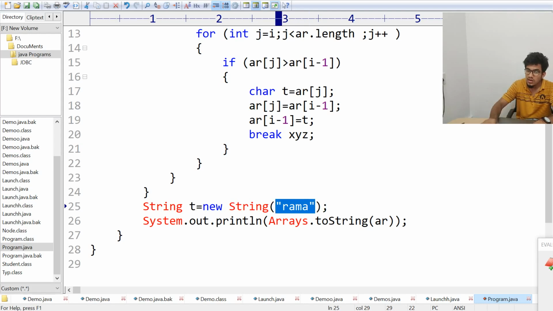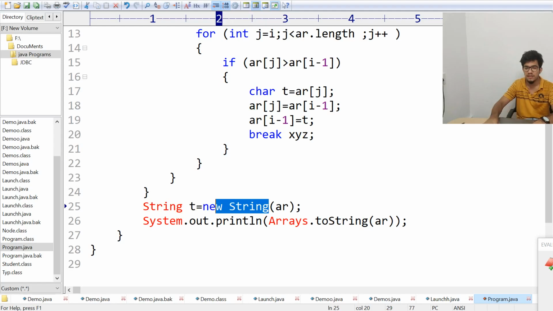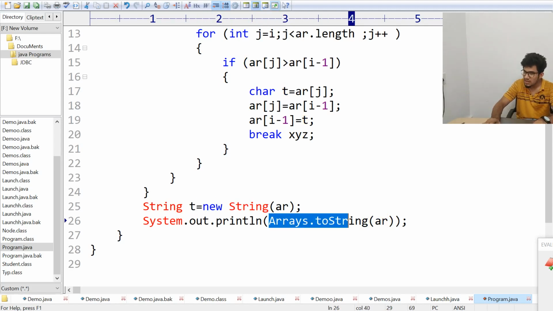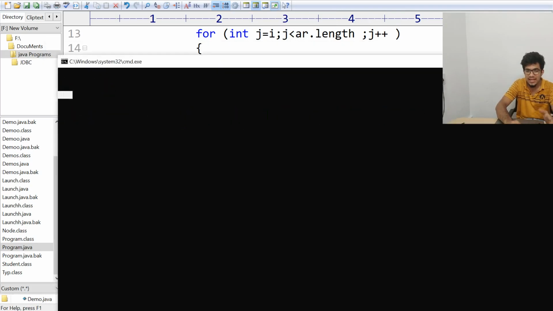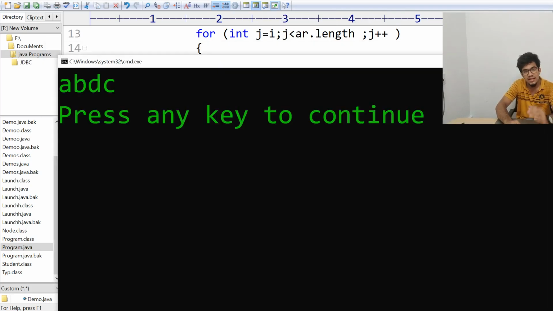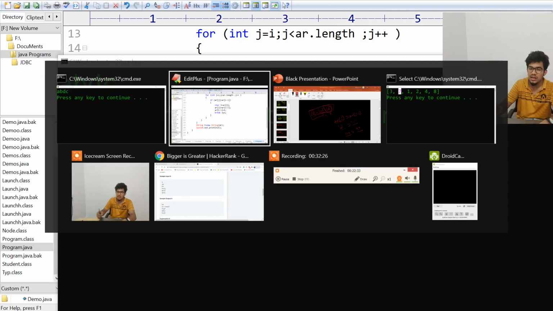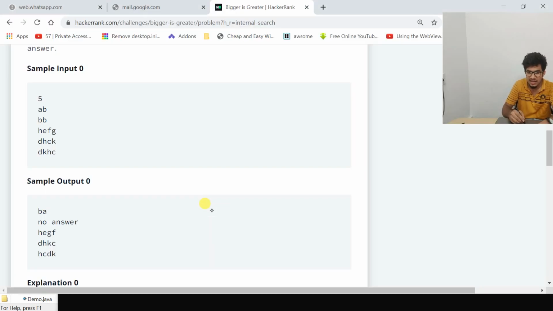Now I have to tell ar here. Now what happens is, ar, which is a character type array, is converted to a string. This is how to convert a character type array to a string. I'm telling it, whatever is there, that is the character type array, convert it to a new string T, and let me print that T. So this is how to do it. If I pass A, B, C, D, it will be A, B, D, C, right? Let's give the other inputs which are there in HackerRank and see if it works.